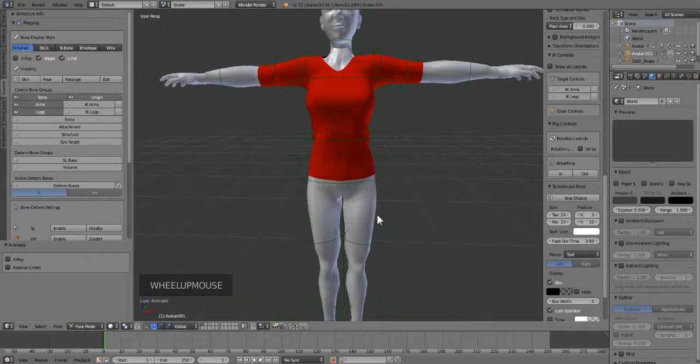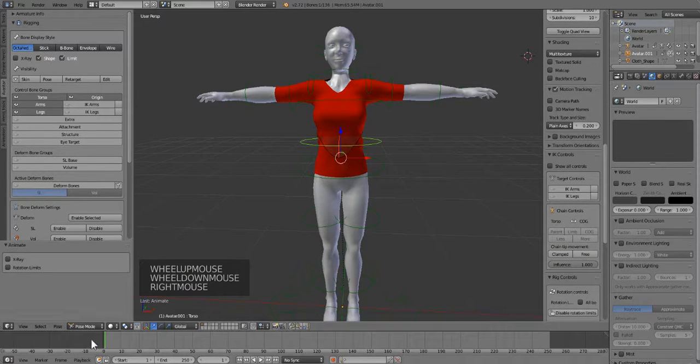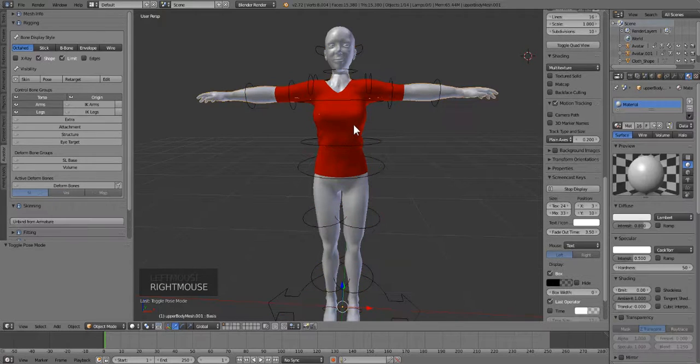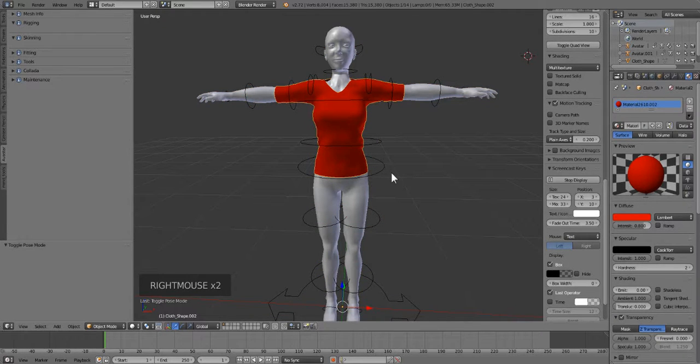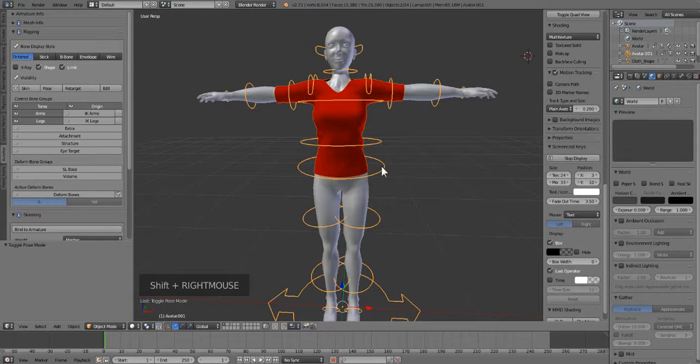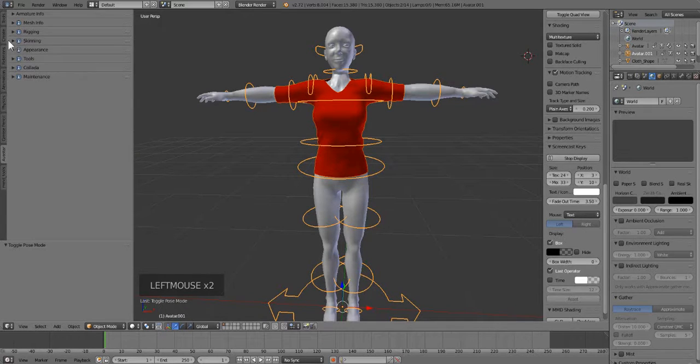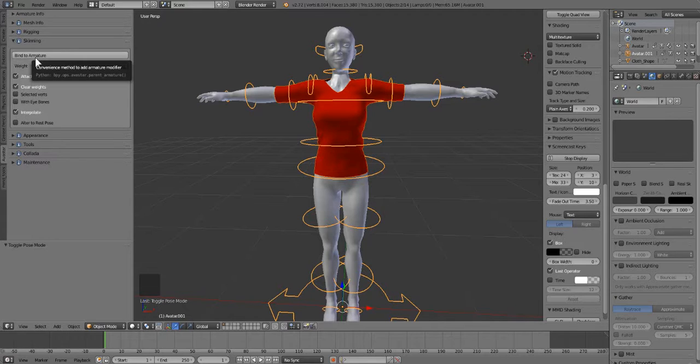Okay, so what I want to do is go back into object mode first, select the garment, hold down shift, select the loops, then go over to the Avastar panel on the side here, and open up the tab that says skinning. And when it says skinning, you're going to press the button here that says bind to armature.